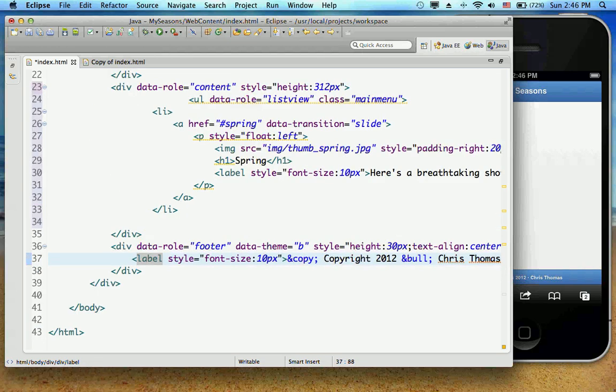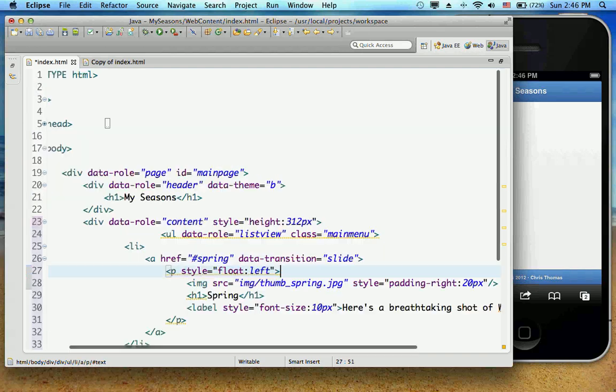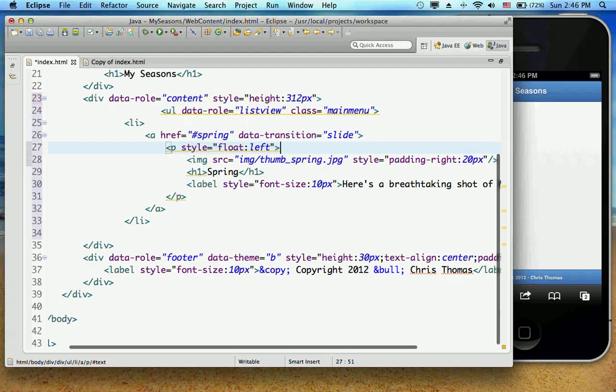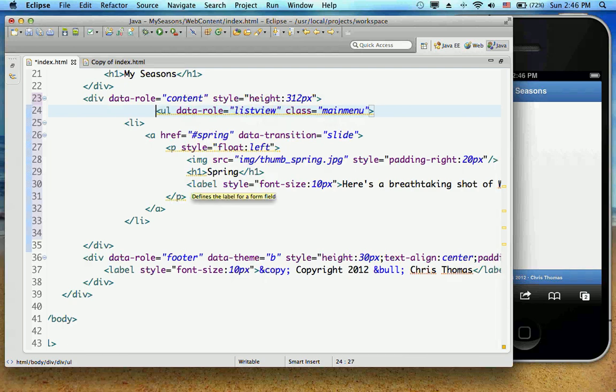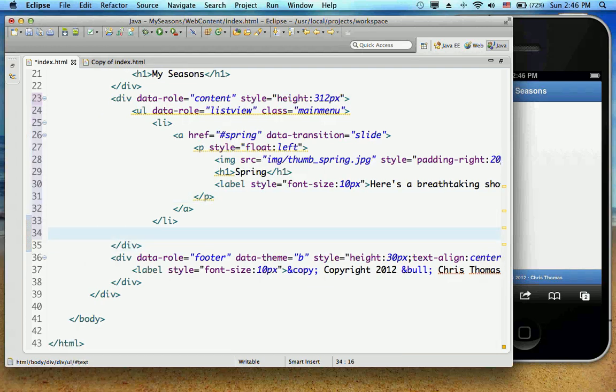Whoops. Let me see here. Let's try this again. Okay, so we put this in here. Go back. Okay. And like I said before, it's very symmetrical. So if you have a UL here, you're going to have a closing UL tag down here. UL stands for unordered list, and each one of these is a list item. Okay. So as you can see right here, I have a list underneath the content.